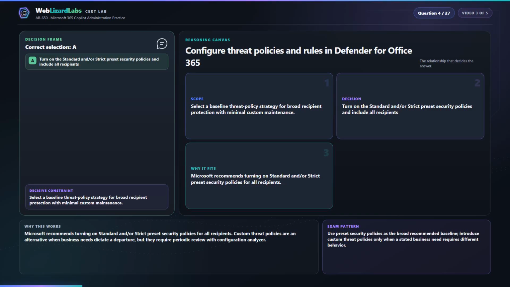Use preset security policies as the broad recommended baseline. Introduce custom threat policies only when a stated business need requires different behavior.